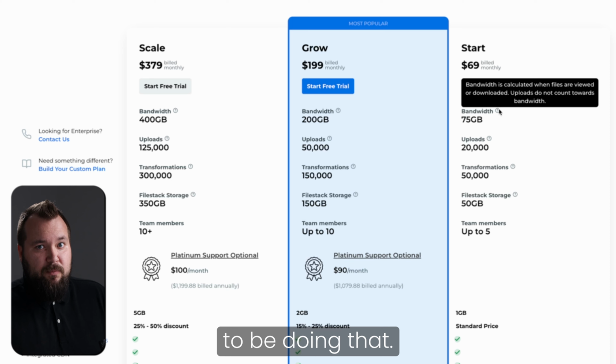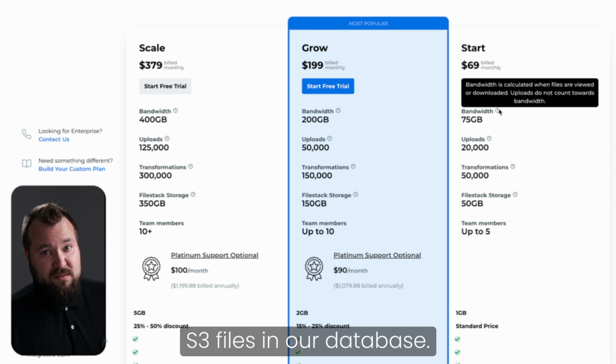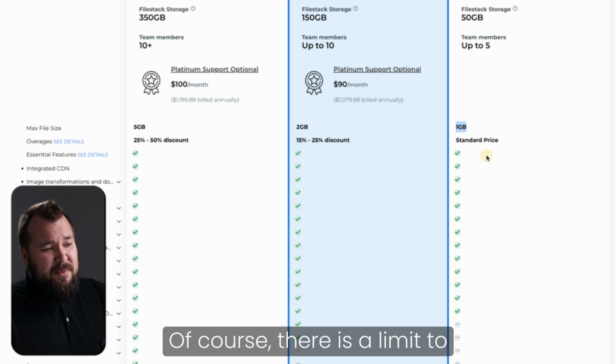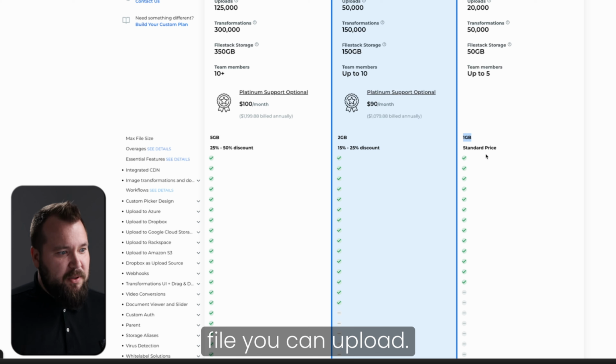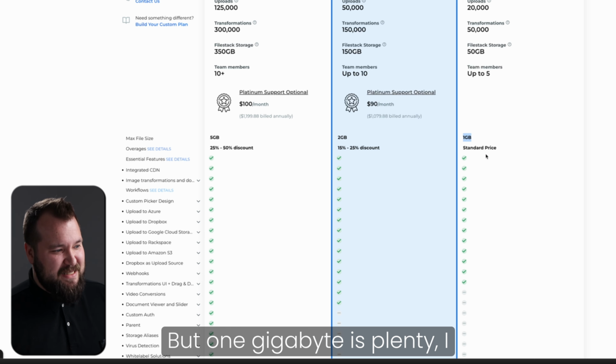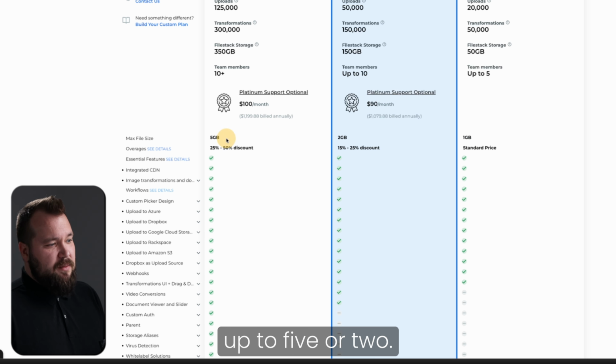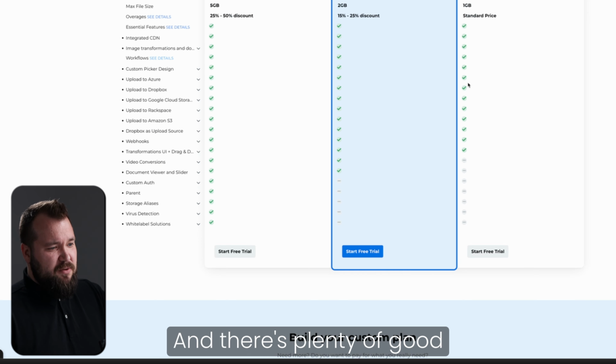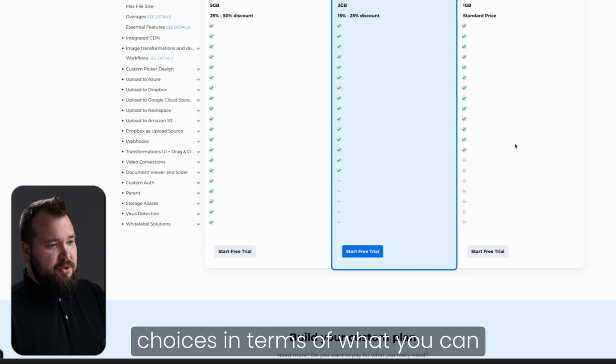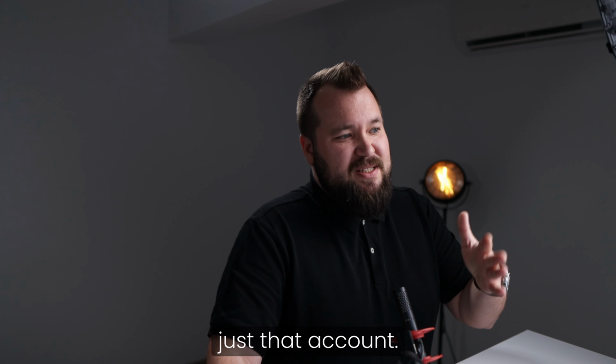We're not going to be doing that. We're going to be storing Amazon S3 files in our database. Of course, there's a limit to how big of a file you can upload, but 1 gigabyte is plenty, I think, for most people. You can bump this up, and there's plenty of good choices in terms of what you can do with generally just that account.